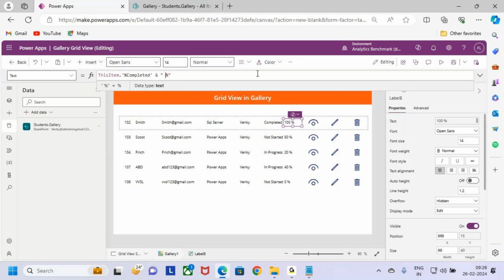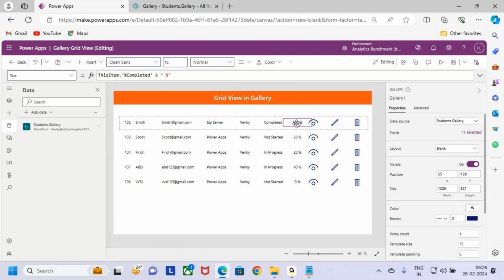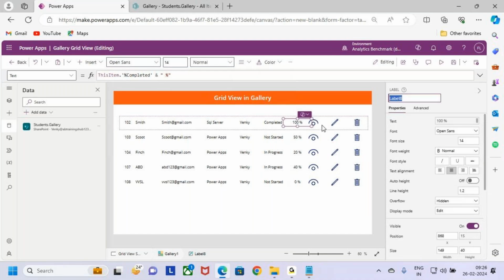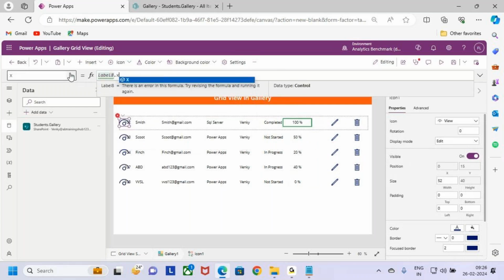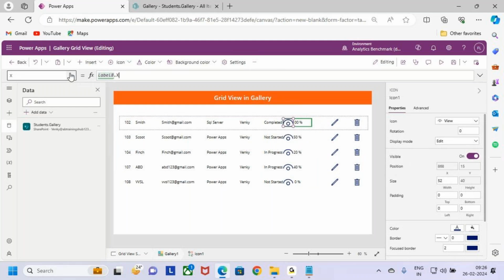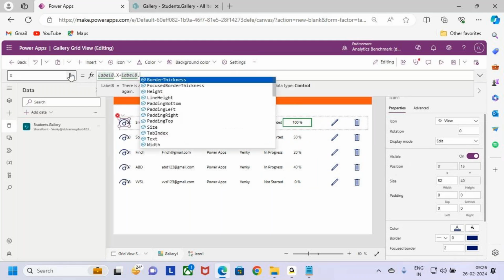And also I want to align it to center, and I want to increase the width of this one, guys. I want to increase the width of this percentage completed, just keep like this. I want to keep the width like this. Next, copy the name of this control, percentage completed. Now go to the view icon. Now go to the x property. I want to set the x property, label 8 dot x. What is the label 8? Percentage completed plus label 8 dot y, sorry, dot width.